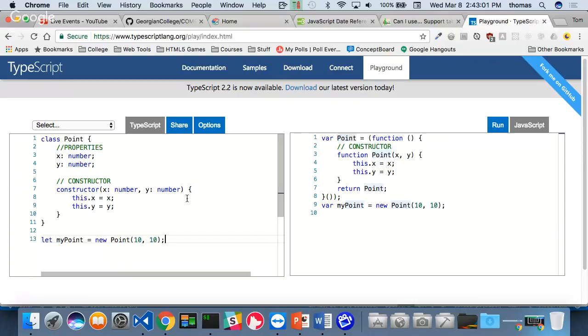Notice it changed the lets to vars because it wants to make it backwards compatible. This is TypeScript, my friends. And once we use TypeScript, we have the power of classes in our hands. It didn't break. We can use the same object-oriented methodologies that we know in Java, in C# and in other languages, and we can harness that to build more complex objects in JavaScript.